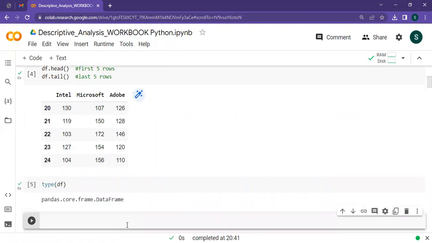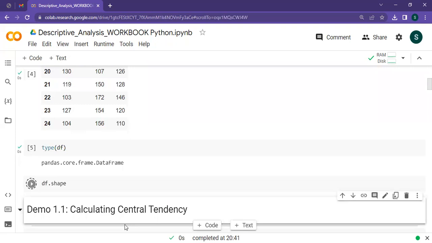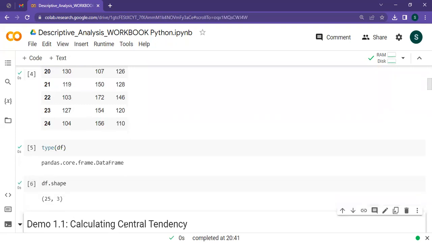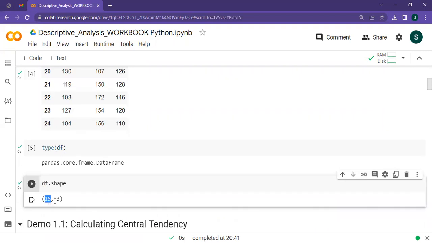Okay, now this is the data frame, this is the data with us. If I want to check more information about this data frame, there are a lot of things. If I say df.shape, it will return the rows and columns, so it includes 25 rows and 3 columns. So shape tells you about rows and columns, right?